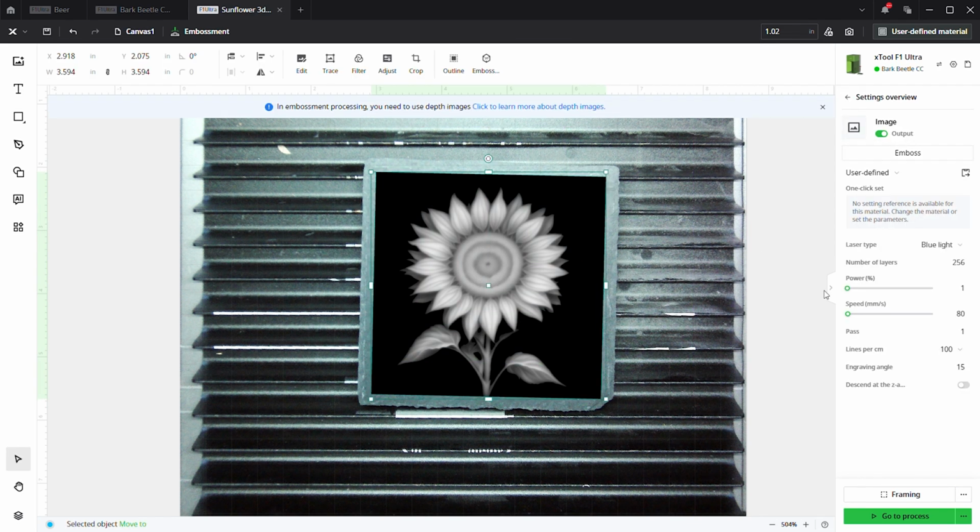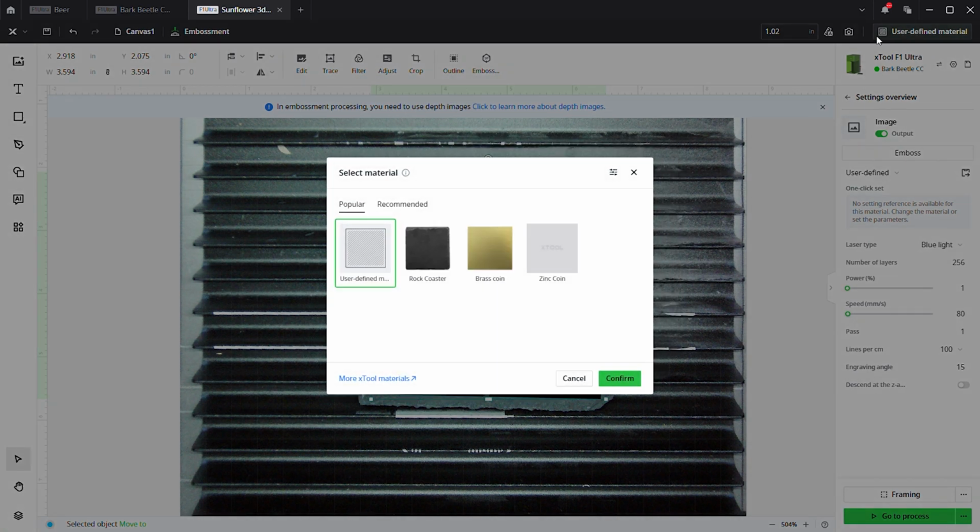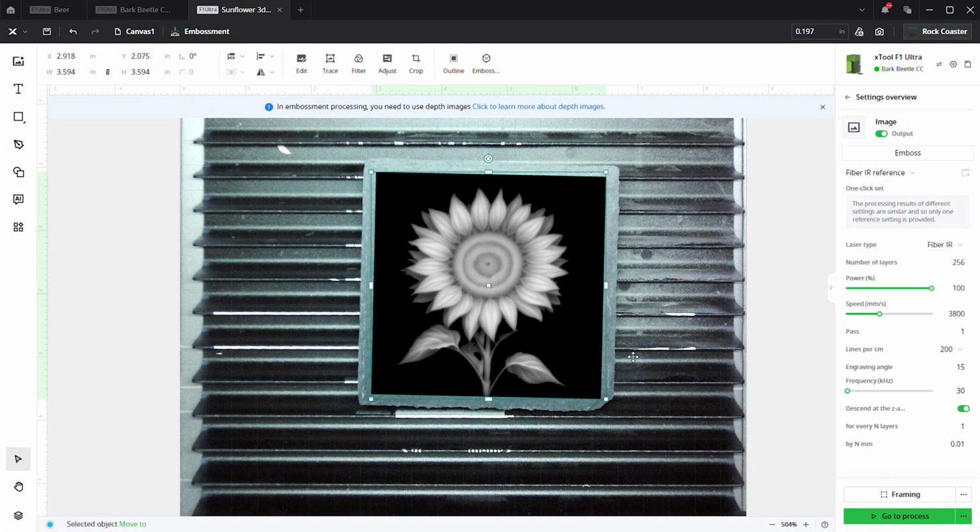We're going to go ahead and select the image again. Over here you can see the settings panel. We're set to blue light. It's going to do 256 layers. You can see it's set to 1% power. If we leave it like that, it's not going to do anything. So what we want to do up here is where it says user defined material, click that. And we're going to select rock coaster. Click the corresponding material of which you are embossing into. So as you can see now that the settings have populated themselves, we have 100% power, 3800 millimeters per second, 200 lines per centimeter.